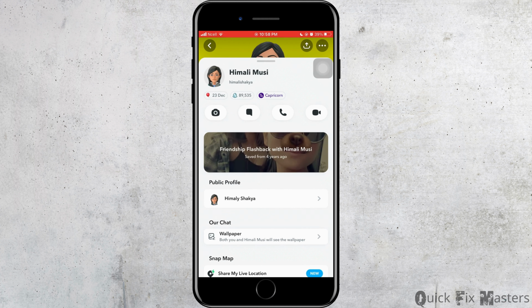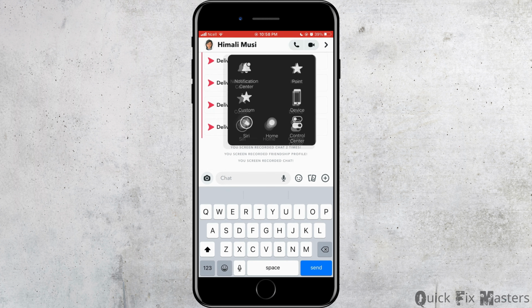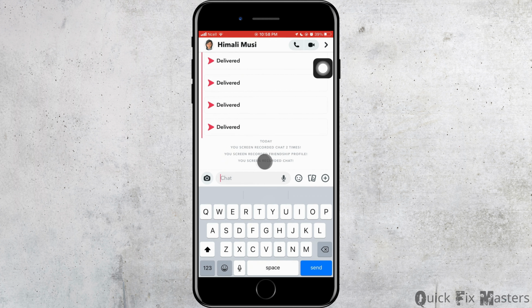When you exit their profile, you can also see that there will be a notification of your screen recorded friendship profile.